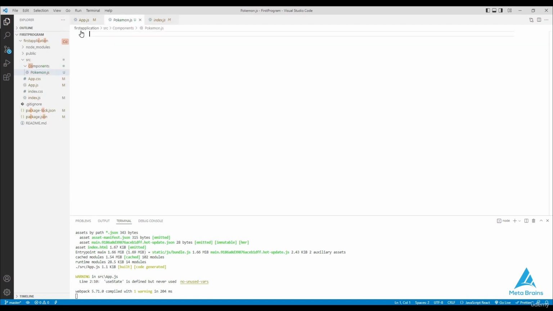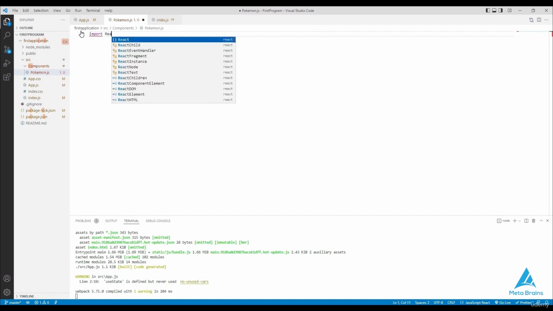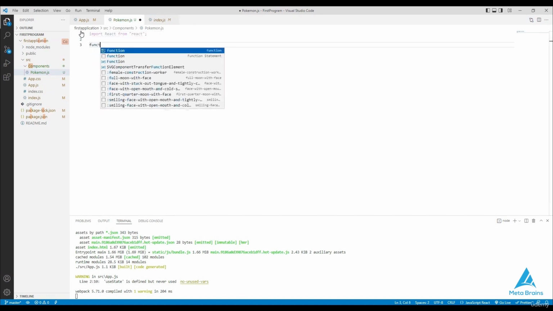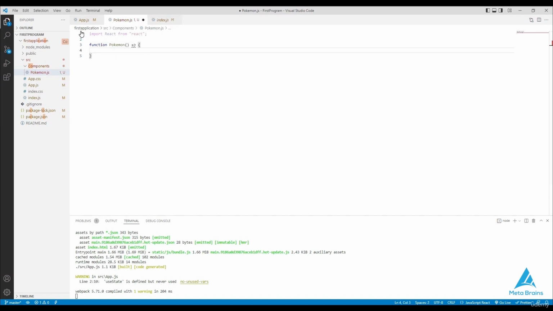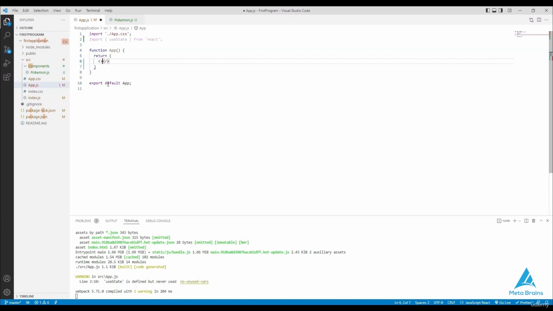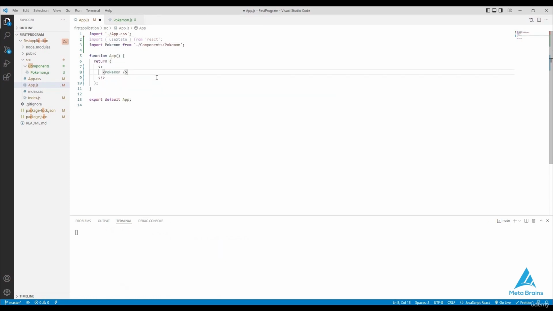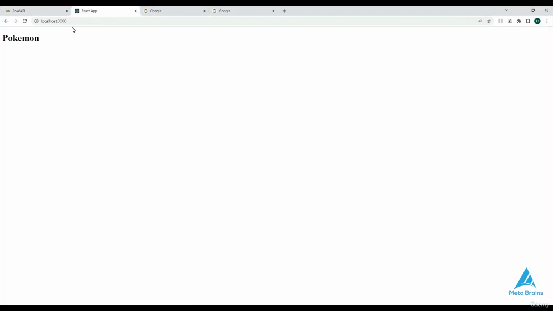Okay, so now we'll import React on it, which is our normal boilerplate. We'll make a function and we'll name it Pokemon. So our function has been created. Now we'll give a heading h1 Pokemon. Okay, we'll import it on our function. We'll export it there, export default Pokemon, and then we'll call the function. So now our component has been rendered. Okay, we'll check it. Yes, it's working.